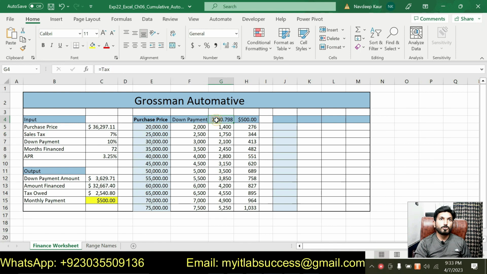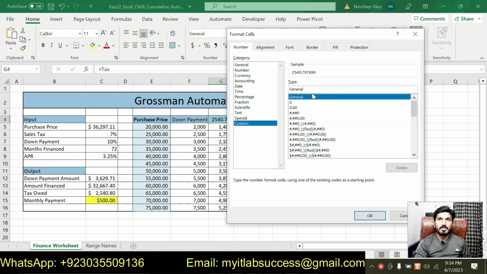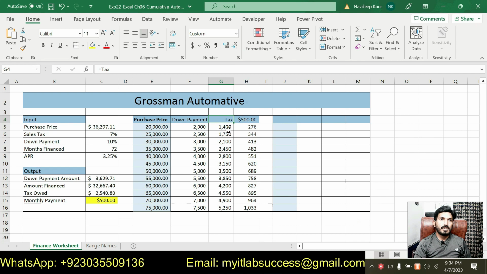So we are supposed to apply the custom number to this as well. So again go to number format and click this arrow and then Custom and select General and remove this one. Type inverted commas and type tax. And click OK. So it is showing text now.